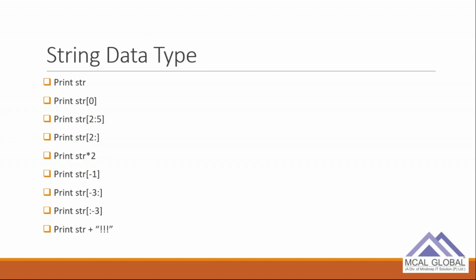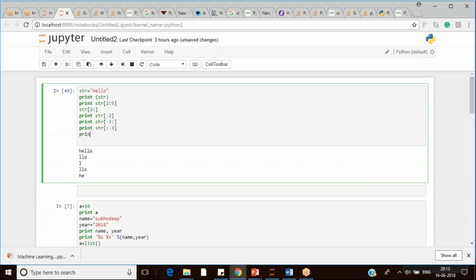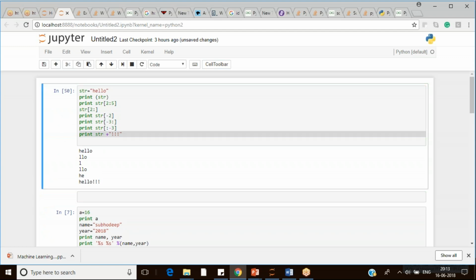And as I told, if you add anything to a string, it will just get appended to it. I showed str plus str, it was hello plus hello, which gives hello hello, and str plus exclamation gives hello with three exclamation marks. I'll just show you this quickly.